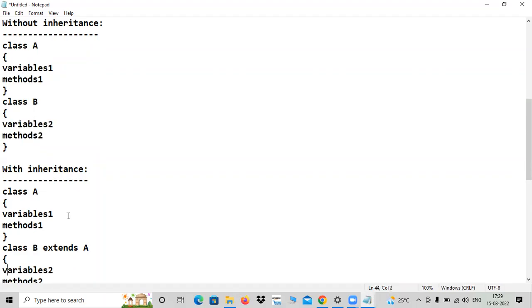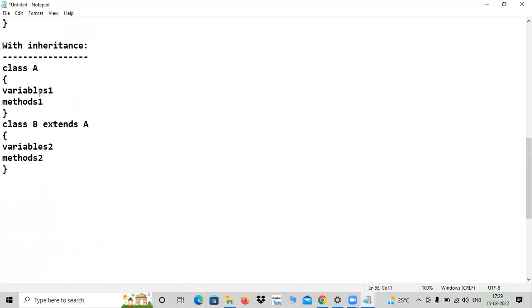But here, with inheritance, see the difference. Class A is having variables 1, methods 1, and class B is coming from where? Extends is a keyword. It is coming all the way from A. Means whatever features are there in class A, they will come to B also. Like this. Variables 1, they will come. You need not do anything. Automatically they will come. They are visible in this area also. Methods 1. That is the difference.